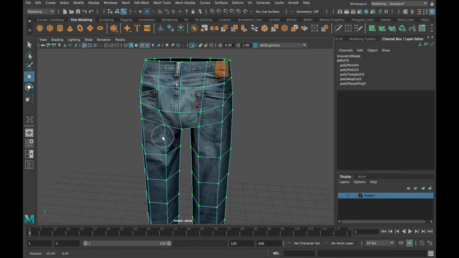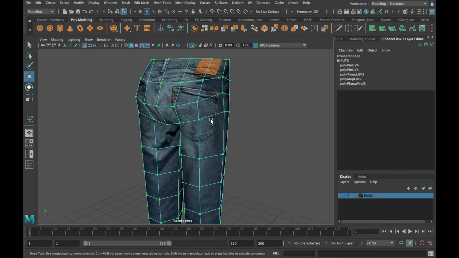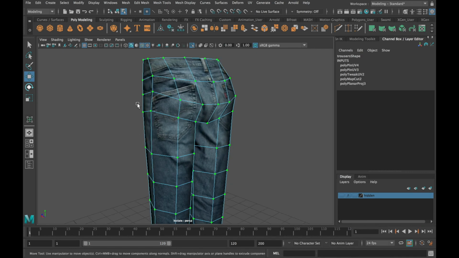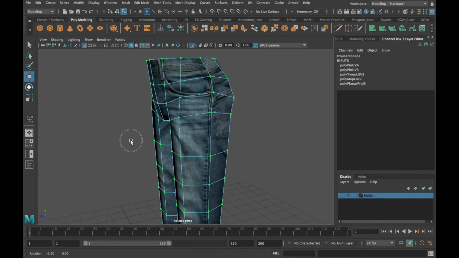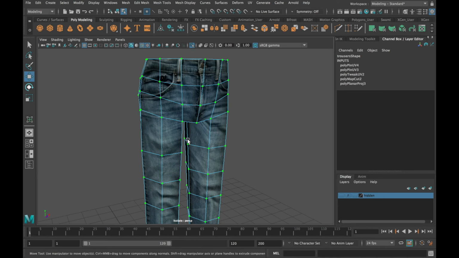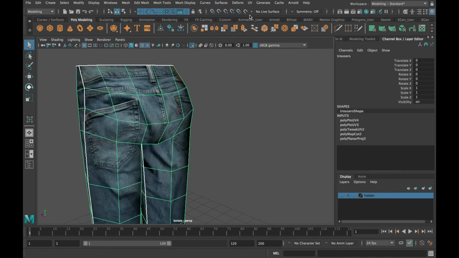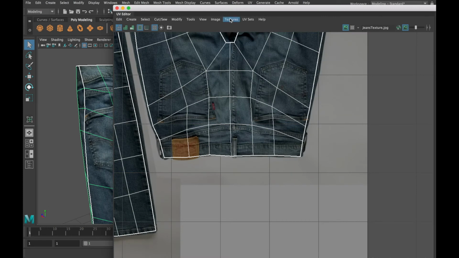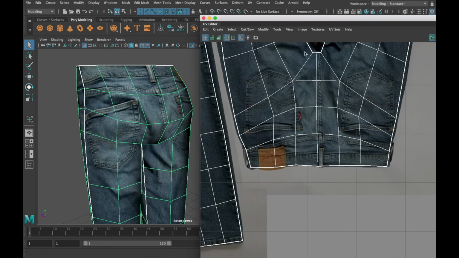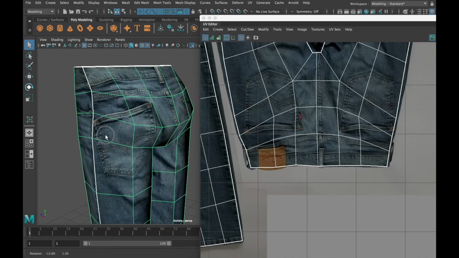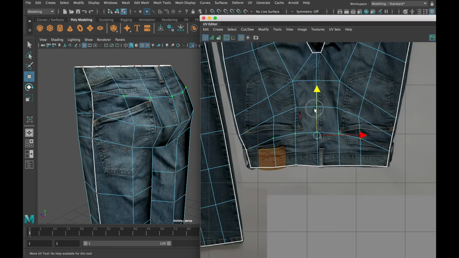Okay, they're looking pretty good, although you can see some distortion in some of these areas around the pocket here, around this back pocket. Let's take a look at what we can do to fix that. Open up my UV editor. This area here is the area of the back pockets, and they look a little bit off there, a little bit distorted. So what I can do is come in here and start adjusting the UVs to make it look a little better.